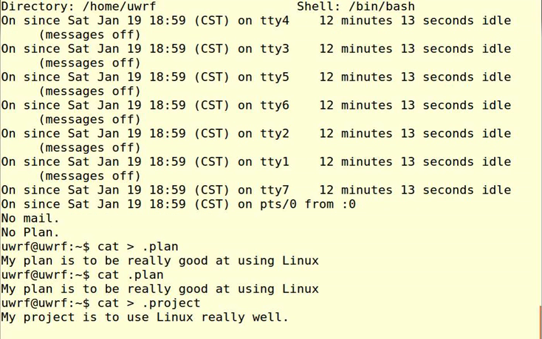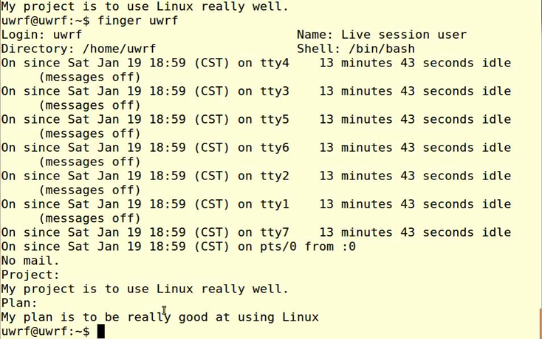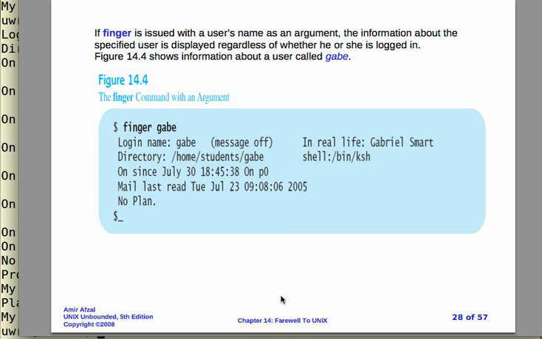Okay. And Control D that, and now if you were to say finger, you get project information and plan information. We're not going to use mail, and so you won't get mail information, but if we were using mail, you would get some idea of when the user last checked his or her mail. So you would get some information like this: mail last read at such and such a time.